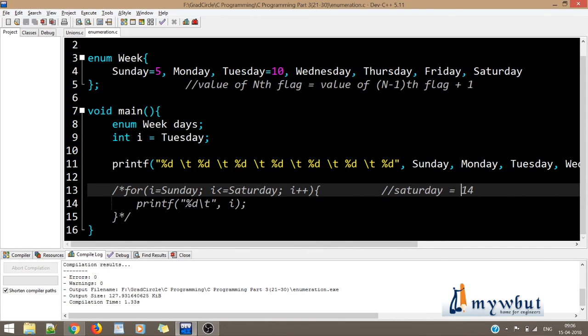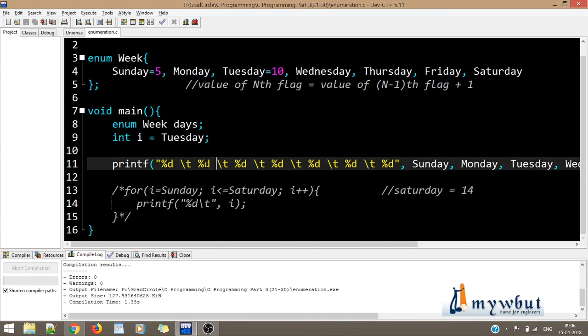So what I'm telling my loop is to start with 5 and continue till 14. That is why it's printing values starting from 5, 6, 7, 8, 9, 10, 11, 12 until 14. That was the actual reason why that was happening. But over here we are getting the proper values, that is 5, 6, 10, 11, 12, 13 and 14, so the values 7, 8, 9 are not getting printed. So this is how you work with enumerations.